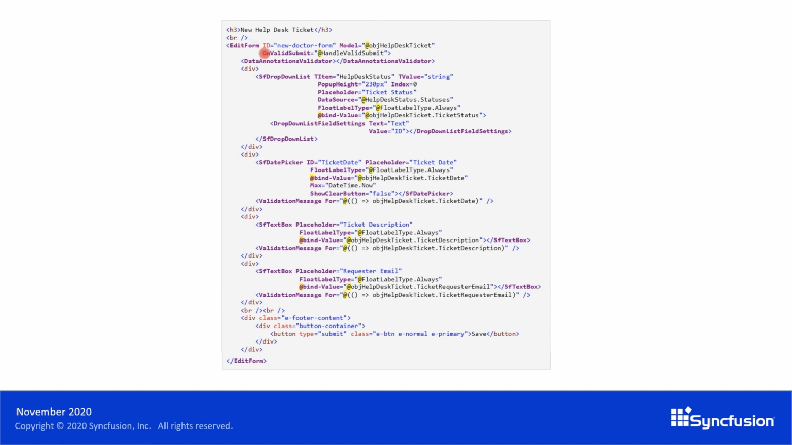I put it in an edit form, and I put the data annotation validator, and that says that what's put into this form will be validated according to the model. The Syncfusion drop-down list is just simply here, and it's bound to ticket status. The date picker control is bound to the ticket date. The text box control is bound to ticket description, and the other text box control is bound to requester email. If there's a validation error, the validation message will display here, or here, or here. The drop-down, there's actually not a validation on that one because you're restricted to what you select.